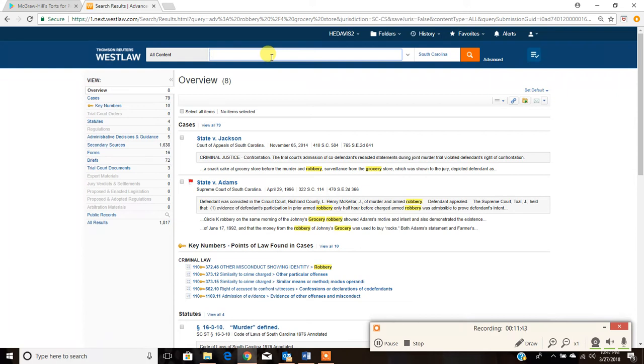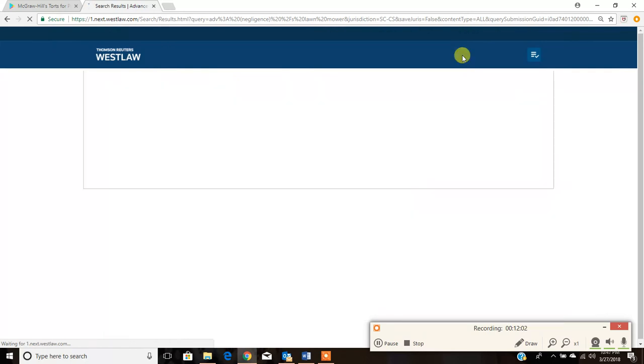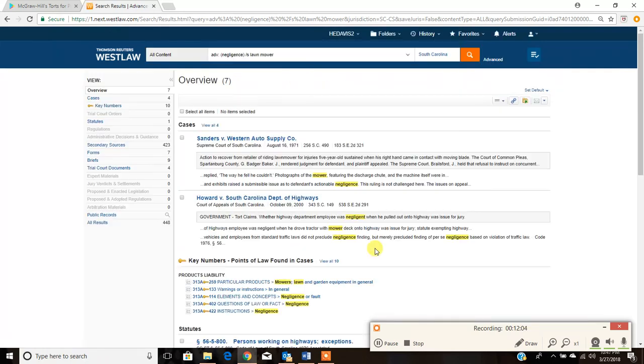Words in parentheses. I'm gonna do negligence again. Negligence is such a good one to use because there's so much you can do with that, and it's so broad. Within the same sentence as lawnmower, random. Okay, so we've got negligence and lawnmower. Finding of per se negligence.